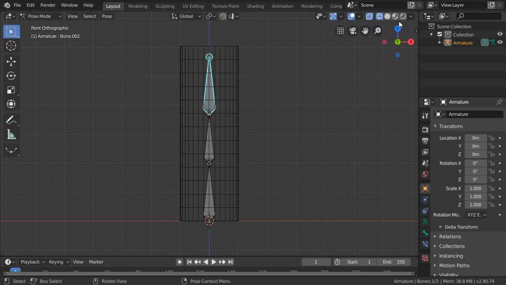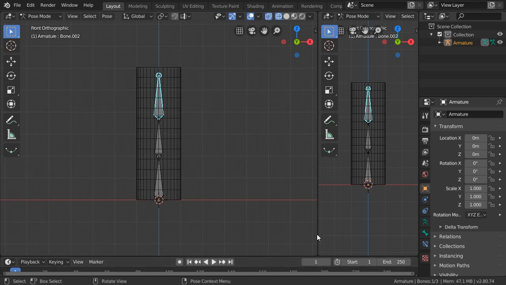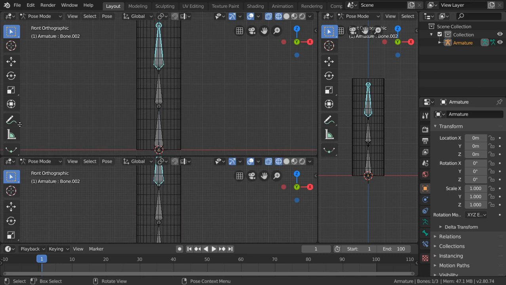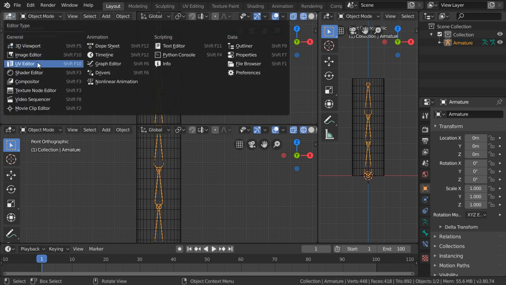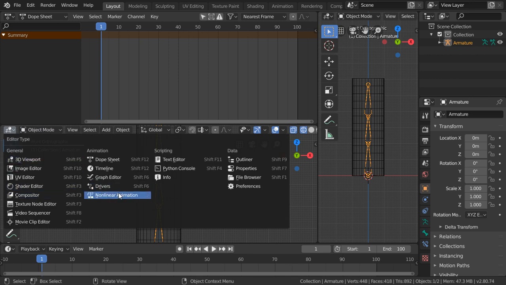So what is the next thing? I will make some layout here. Let's make this the 3D view, and maybe we have the timeline, and we want it to end at around 100. After that, here we have maybe the dope sheet, and here we have the NLA, the non-linear animation editor, which may be found here.